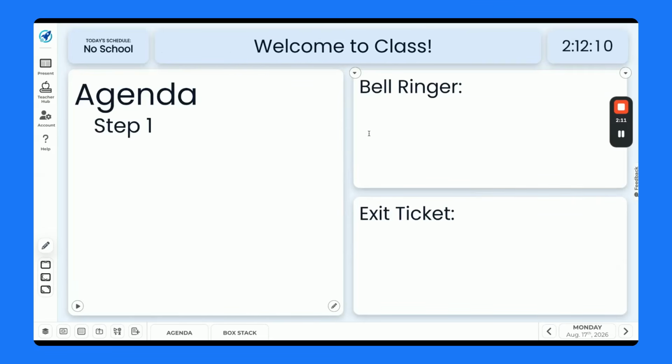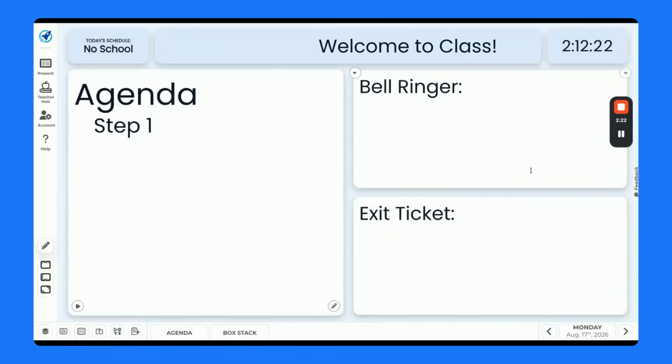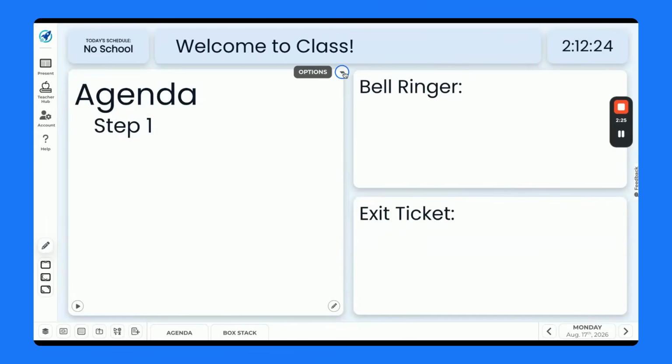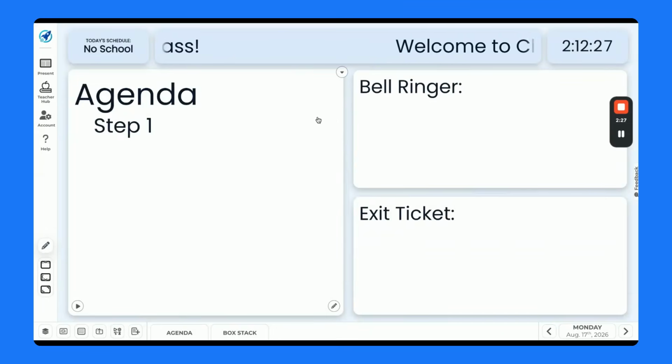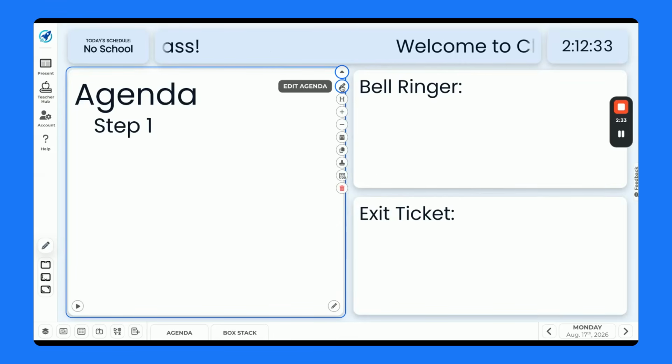We could go ahead and type in some steps here. For example, for this agenda box, to edit it, you can either just click the pencil button down here, or all content boxes have these little options drop-down buttons that appear when you hover over it. If they don't appear when you hover, you can just click up here and it'll pop up. But yeah, you can click the edit agenda button here as well.